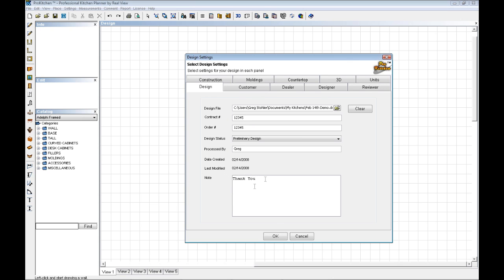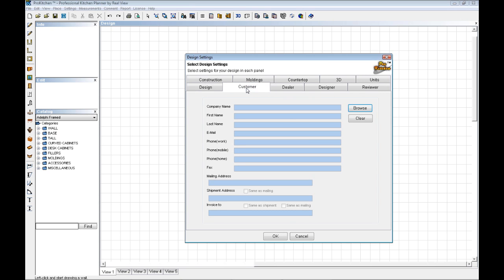And what it's going to do, this is going to be the note that shows up on the first page of the customer report. So you can see it's very easy to do. Next thing I'm going to do is come in here and create a customer for this particular design. I'm going to click on my customer tab here.